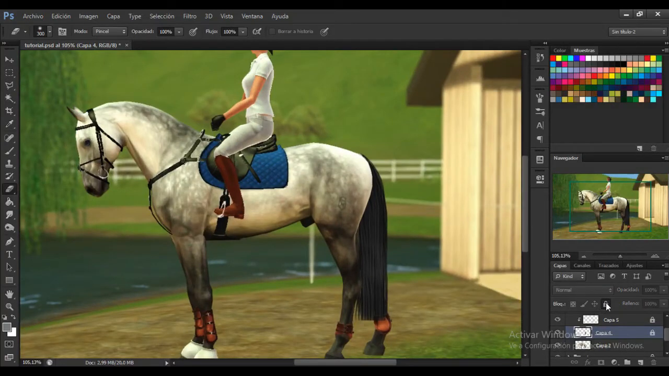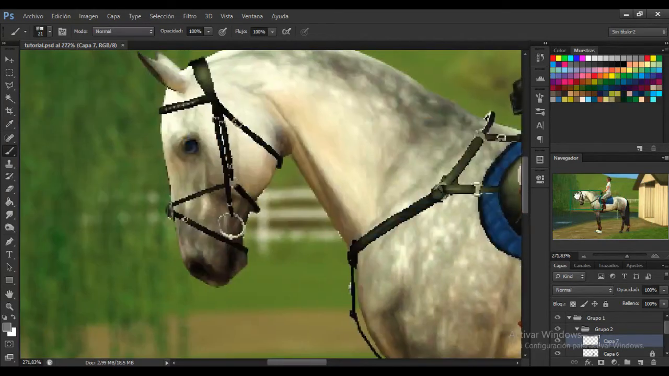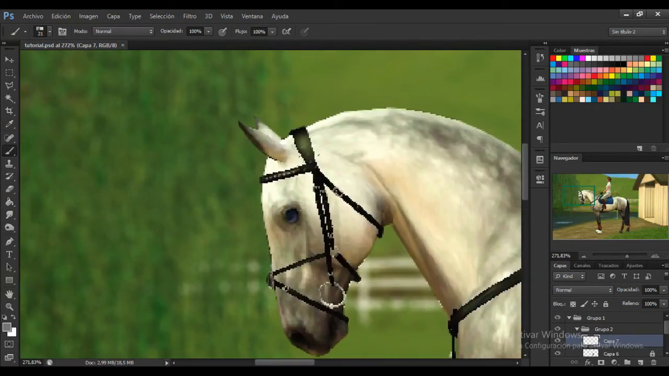Now you're gonna lock that layer and leave it like that. We are gonna add now a new folder. Let's combine all of these for not having problems in the future. And add it there. Now we add a new layer and you're gonna make the mane.